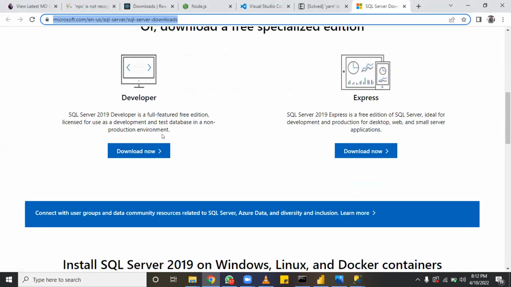So now we have two versions, Developer and Express. Look at what is written there. Developer is a full-featured free edition licensed for use as a development and test database in a non-production environment. And this other one is ideal for development and production. But now we just need it for practice and to learn, so we should use the Developer.